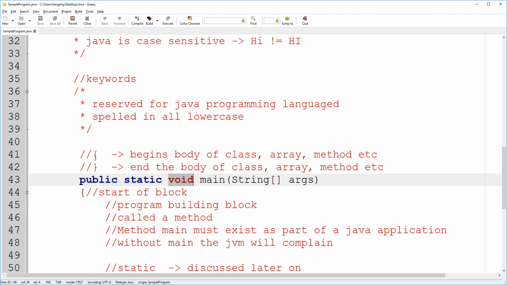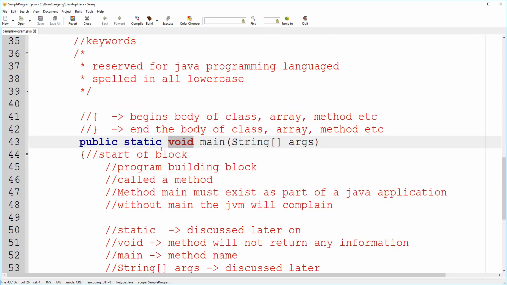So the open brace and the close brace: the open brace begins the body of a class, an array, or a method. There are several examples that I can list, but since we're talking about the beginning of Java, I want to keep things simple, and when we start advancing into harder tutorials, this will make more sense because I will explain that in detail. Next, I actually define main for you guys.